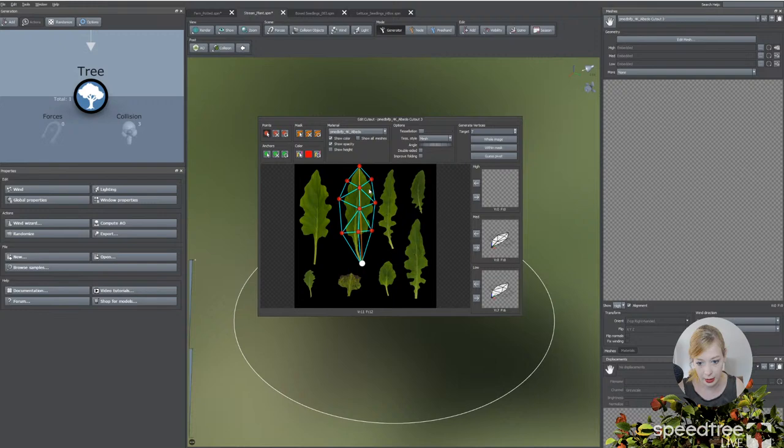And then let's go ahead and use this little skinny leaf, and I use this one on the other one because it's so variant.